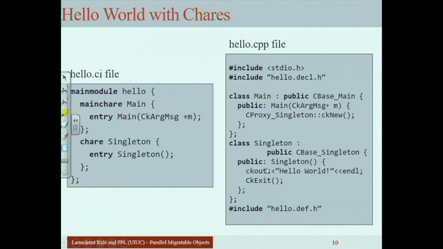The Singleton char has a constructor. Again, Singleton is declared as a subclass of CBase_Singleton, and it simply prints out hello world and calls CkExit. There are two things to notice here in that char's constructor. One is, that looks like a typo, ckout.